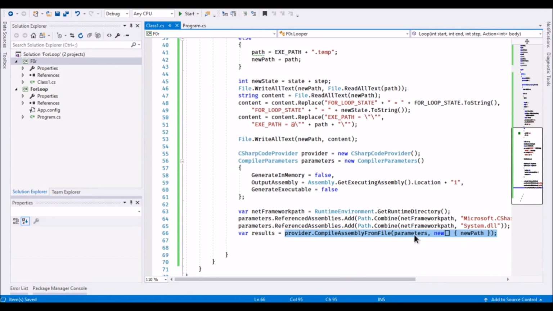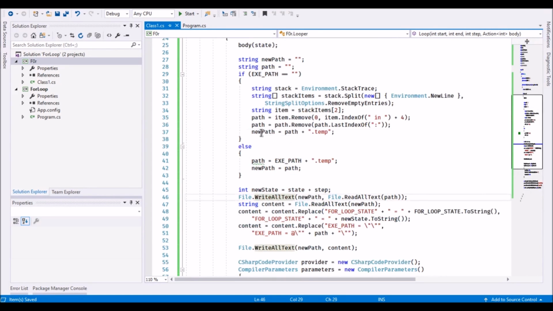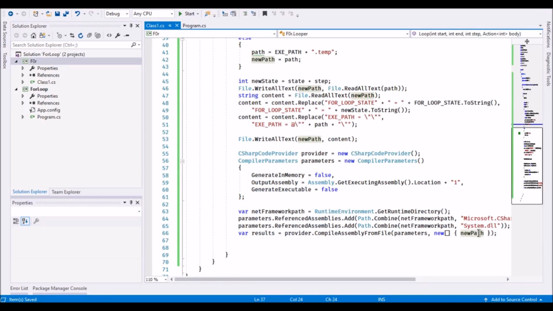And then we actually compile it just using this CompileAssemblyFromFile, and we use the parameters we declared here and our file, which is the new path which we declared up here. And once we've done that, we get a result from that which will say that this worked or this didn't work, and we'll work with that.